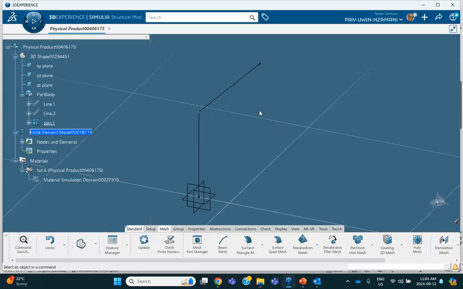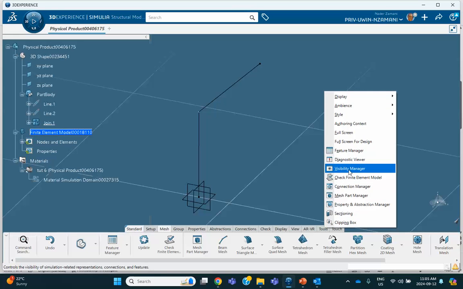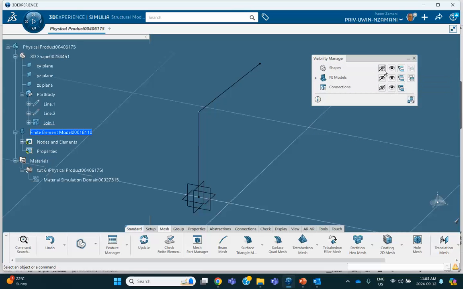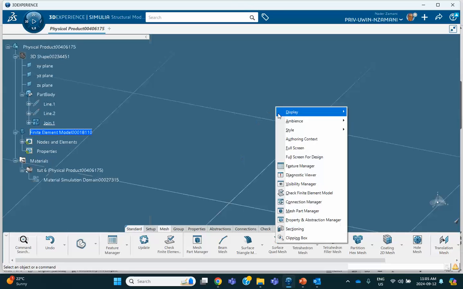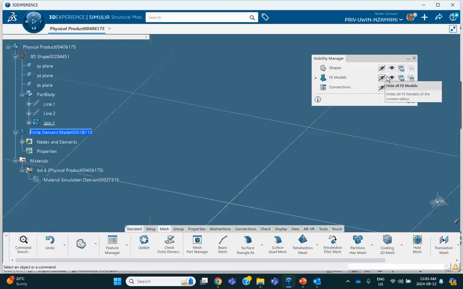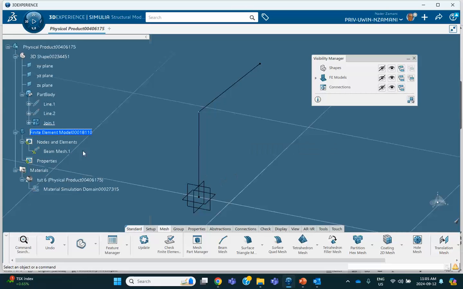Now, if you want to make sure that there are no duplicate nodes here, here's what I'm going to do. First of all, right click visibility manager, and don't show me the part, just show me the mesh. And I don't think it has been meshed. Okay, so let's try it again. So display, what's that? Visibility manager. All right. One thing, it looks like, let's update this thing.